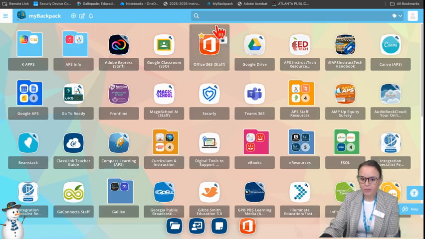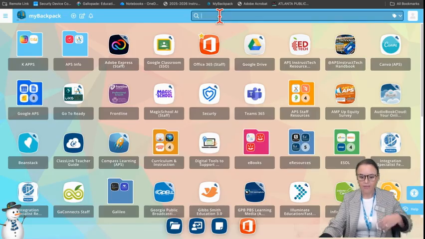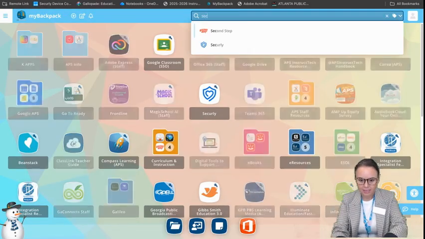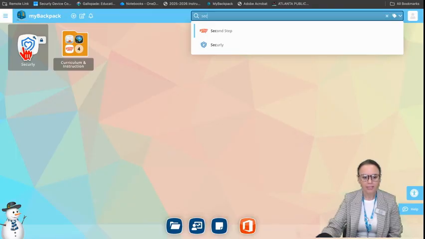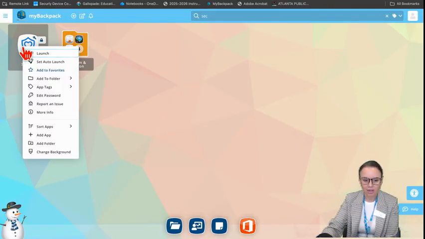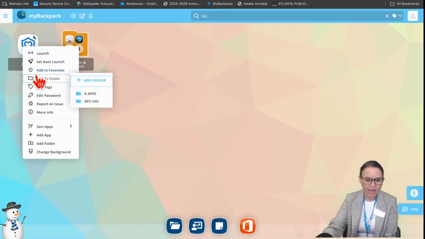Another important thing to note is the search bar up in the top right if you quickly want to find an app. So if I'm searching for an app, I can type it in here at the top, quickly find it, and then I can right-click on it and either set it to auto launch, add it to favorites, or add it to a folder.